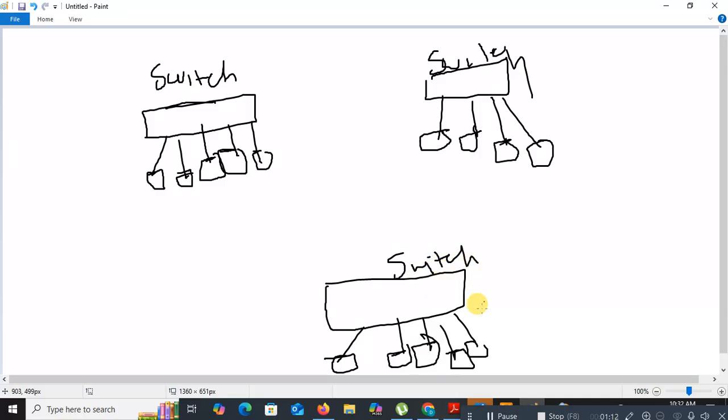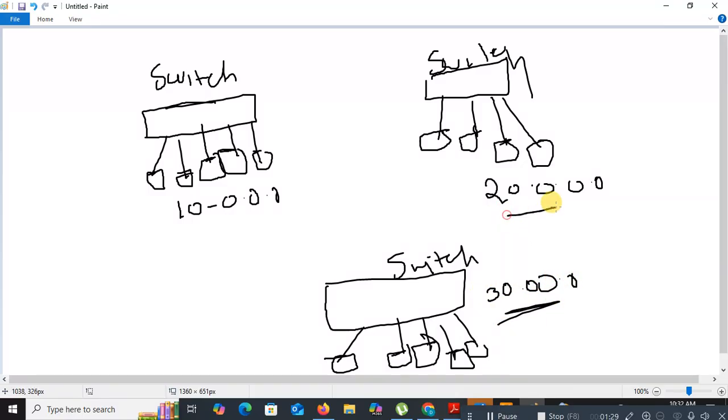The IP address range of this network is 10.0.0.0. The range of another network is 20.0.0.0. Another one is 30.0.0.0. Each of these is a separate network.